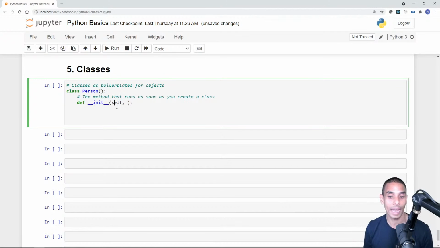So what are some unique characteristics for people? Well, we're going to pass through name. We're also going to pass through their age. And we're also going to pass through their favorite color. We'll just call it color in this case. So right now, this is pretty much a function, but it's a specific type of function, which is a method.